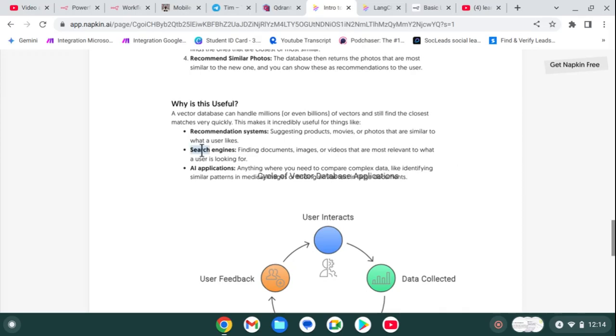Here you can see search engines, how Google works. Google also has the feature of recommending similar images. Finding documents, images or videos that are most relevant to what our user is looking for. This is also based on how Google works.